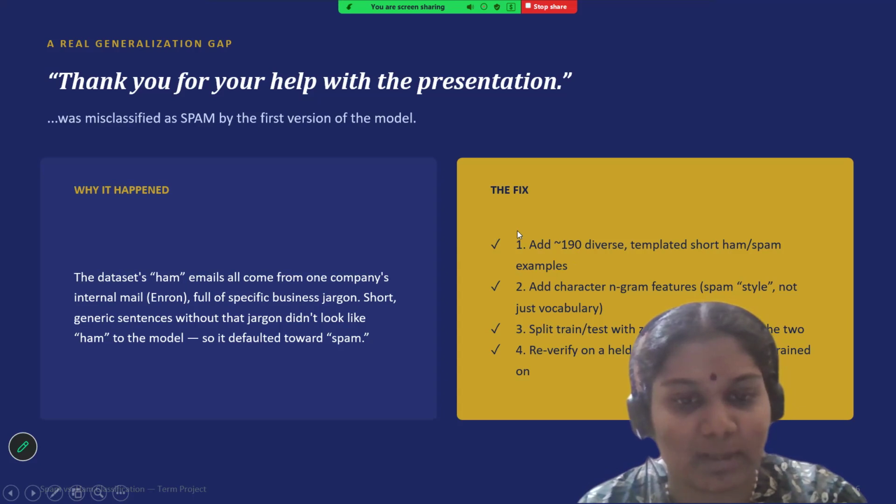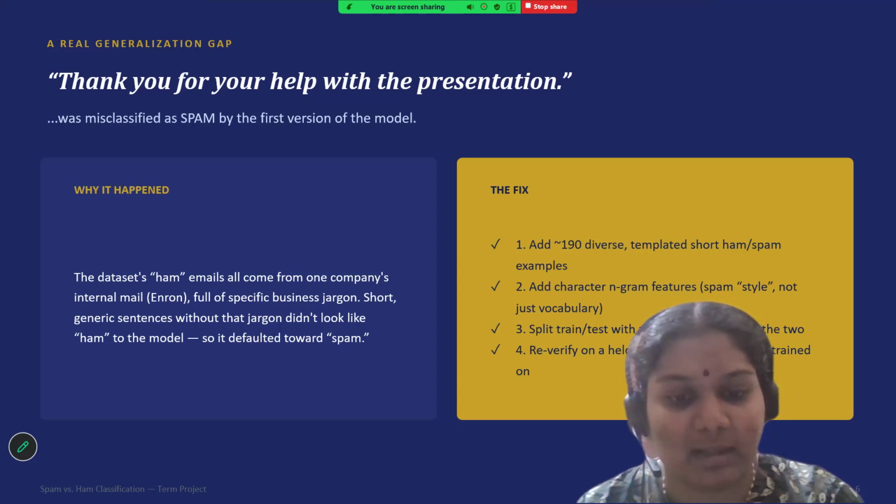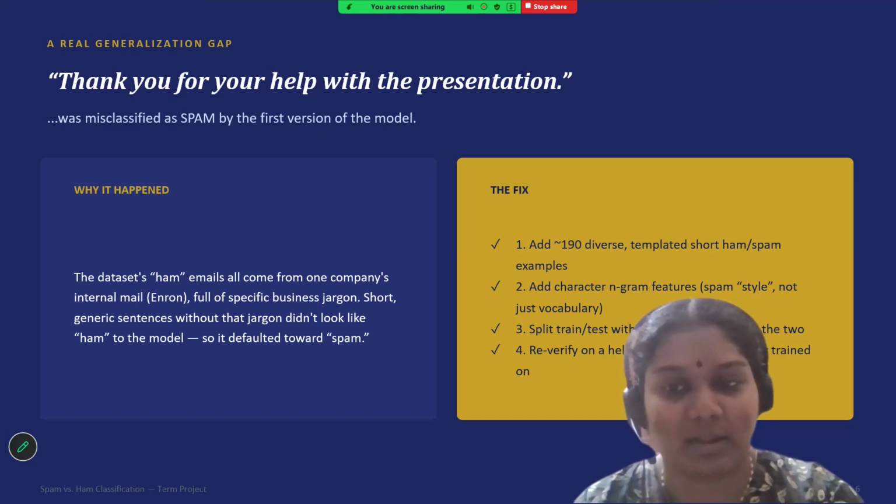The fix has four parts. I added about 190 diverse templated short ham and spam examples. Added character n-gram features so the model can recognize spam style, punctuation, dollar signs, urgency, not just the topic vocabulary. Split the new examples into their own train and test partition so there is no leakage between the train and test. And re-verified on a held out set the model never saw during training.